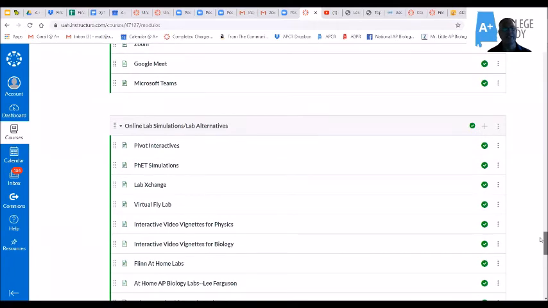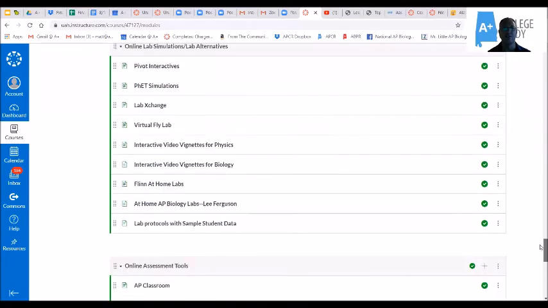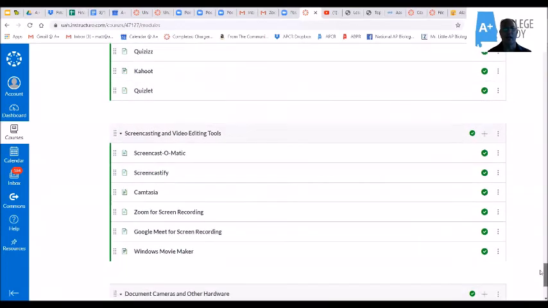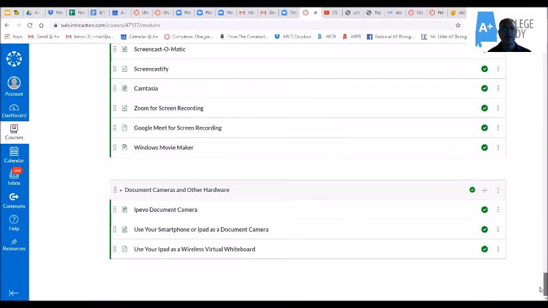If you happen to be a science person, there's a section here on online lab simulations or lab alternatives, online assessment tools, and also screencasting and video editing tools, which you'll have a couple assignments to deal with. And then a little bit on hardware, like a document camera or using your smartphone like a document camera. So that's a preview of what's there.